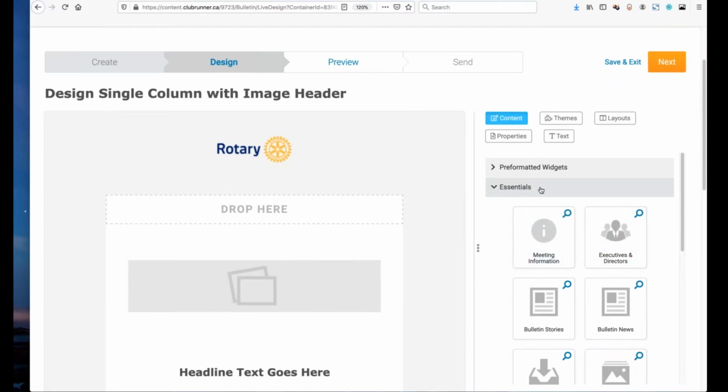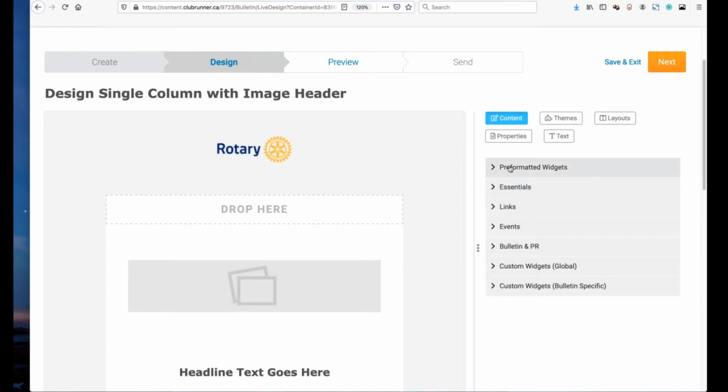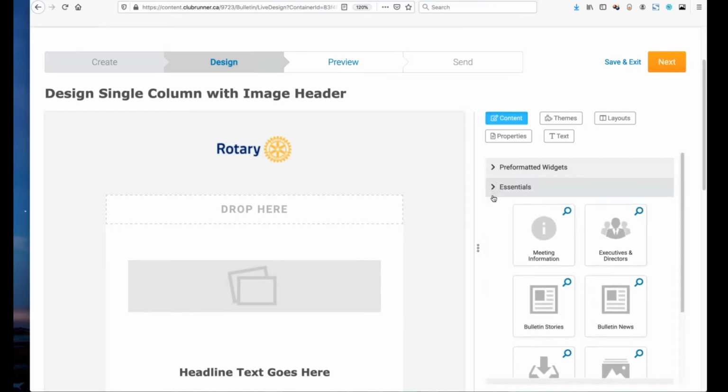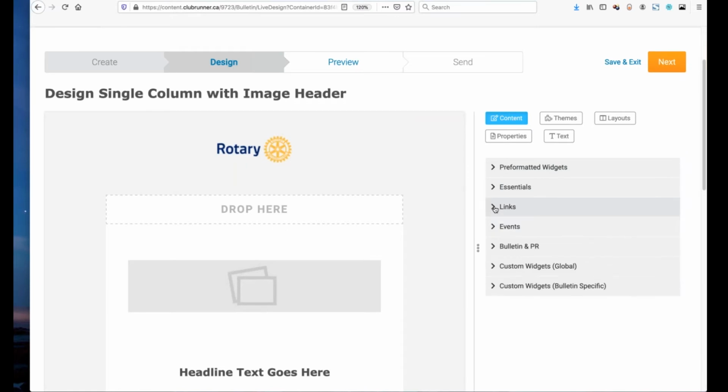I have pre-formatted, I have essentials, I have links. These are all the different types or sections of widgets. So you have quite a few. And we're going to try to get through as many as we can today so that I can at least give you a quick little description of each section of the widget.